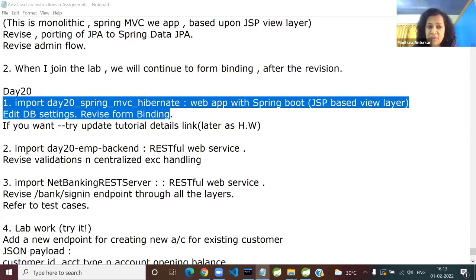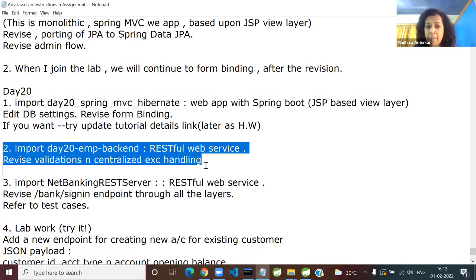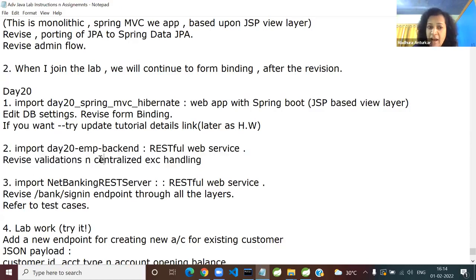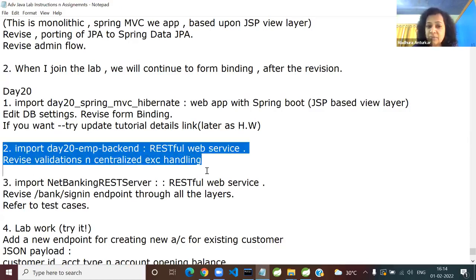Now, this was a major thing of today. I have introduced, if you open day 20 employee backend, you can test it with Postman, like what all we tested. So validation, @Valid and the POJO annotation, and centralized exception handling. Have you completed this or are you still here? Tell me. Doing it or done?